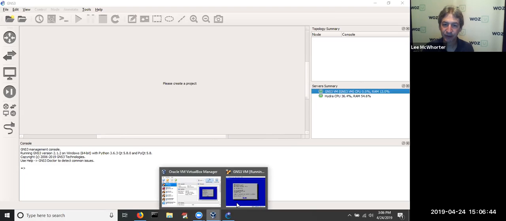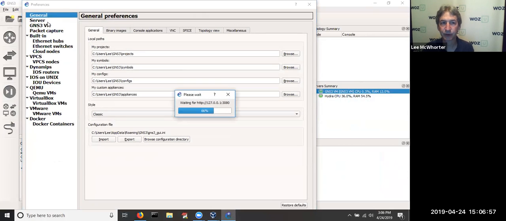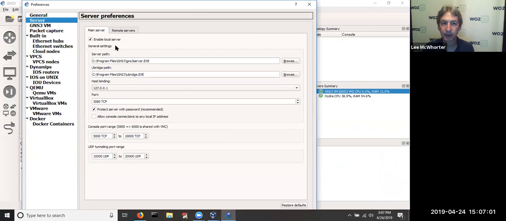We saw that here in the background, and they are communicating with each other and everything is set up right. If you're having any issues, you may remember this from Network Foundations, but under the Edit Preferences menu, there are a couple of tabs that matter. Under the first one, the Server tab, we want to make sure that our host binding is correct.